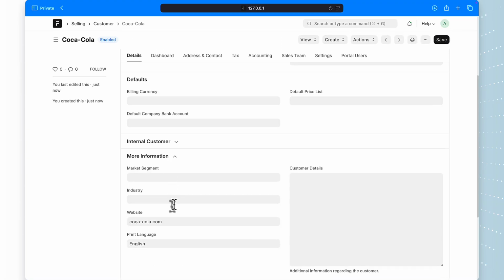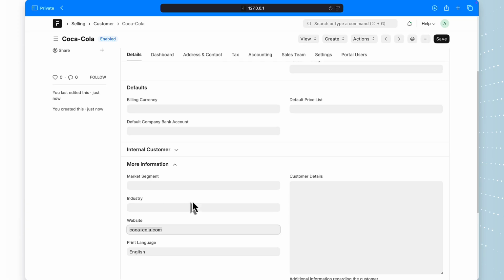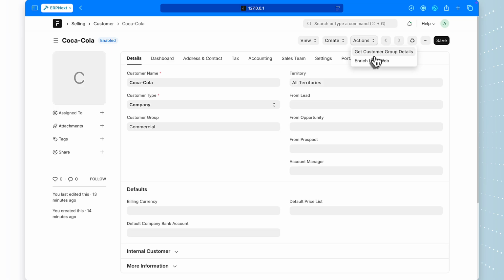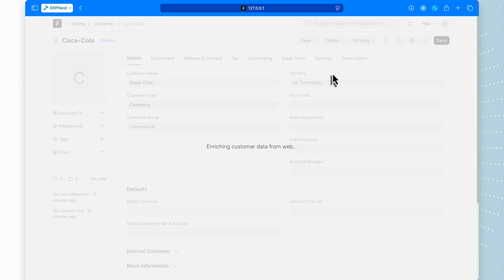So right here I have a completely blank customer record in ERPNext. The only thing I've entered is the company name, Coca-Cola, and their website, coca-cola.com. Watch what happens when I click this Enrich from website button. AI is crawling their website, extracting company data with an LLM, mapping fields to ERPNext, and done.